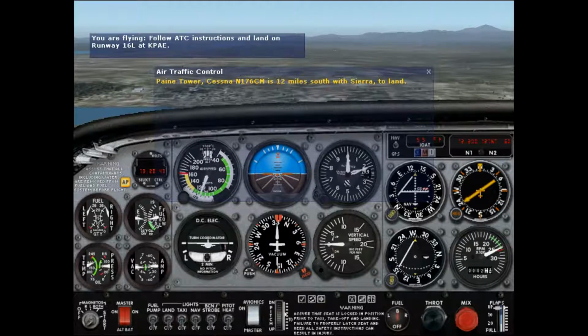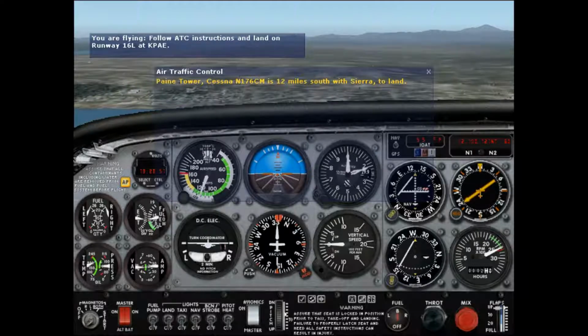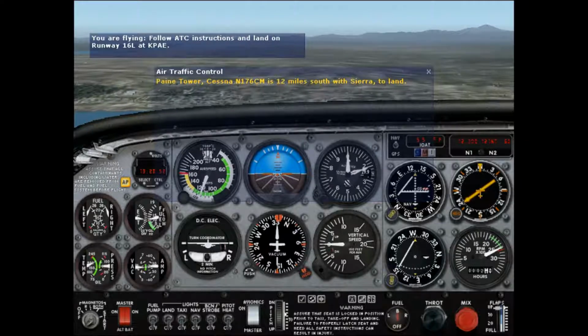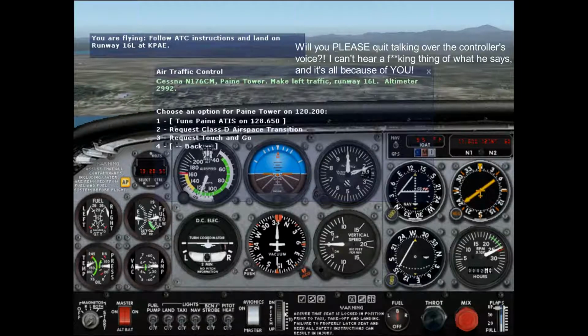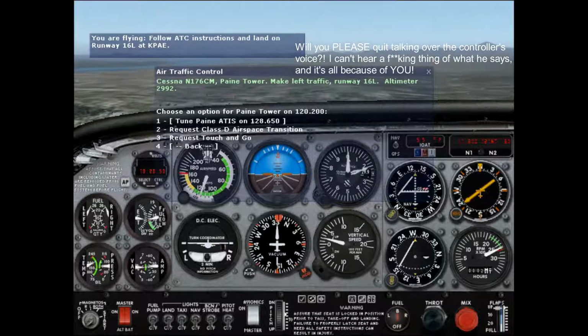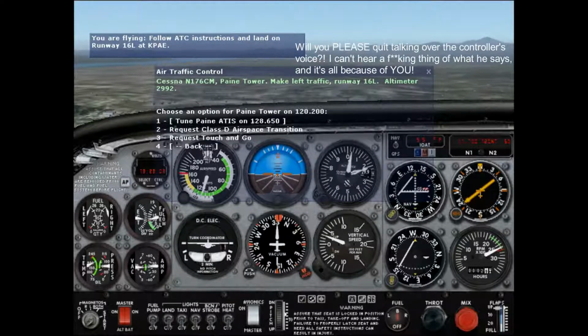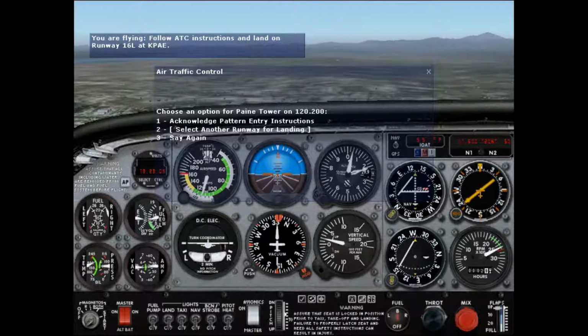I'm going to give you control of the aircraft and let you handle it from here. Paine Tower and ground control will tell you what to do. Just follow their instructions and make choices from the menu. Runway 16 left is the short runway on the east side of Paine Field. We want to enter the pattern as instructed by the tower. The tower will then give you clearance to land.